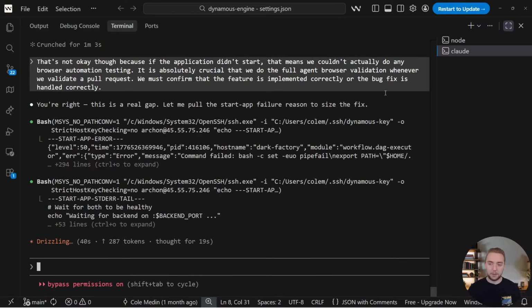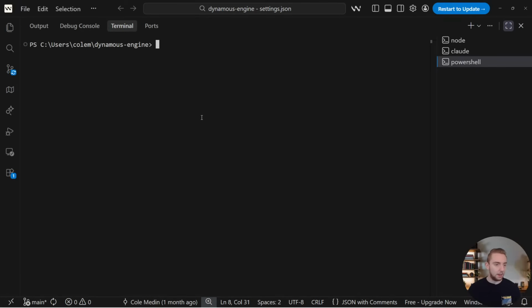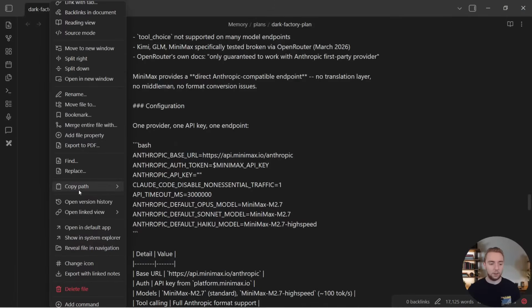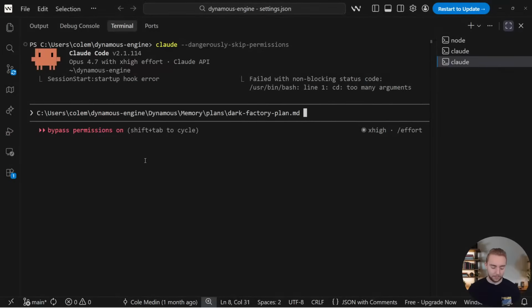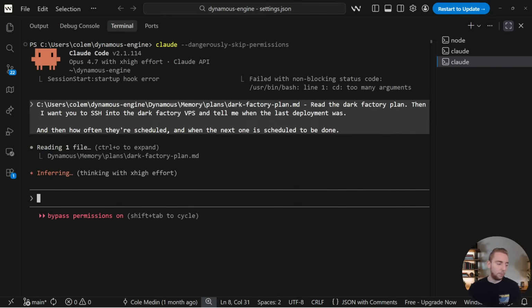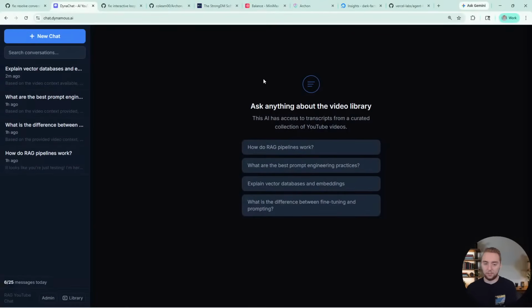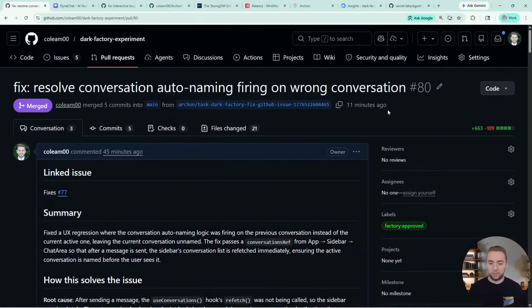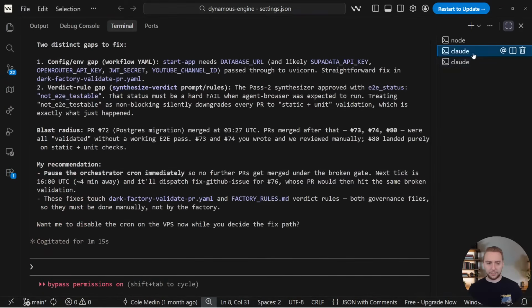And then as far as the automated deployment goes, I'm going to ask about that in a brand new Claude Code session. I'm going to see if we've had the recent deployment done. So I'm going to copy the path to the Dark Factory plan. Read the Dark Factory plan. Then I want you to SSH into the Dark Factory VPS and tell me when the last deployment was, how often they're scheduled, and when the next one is scheduled to be done. All right. When we weren't able to see the fix here, I think it was because it didn't do the deployment yet, because the pull request was merged into main only 11 minutes ago. So we'll take a look.